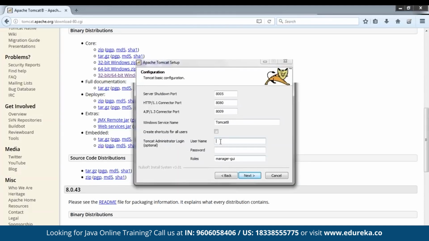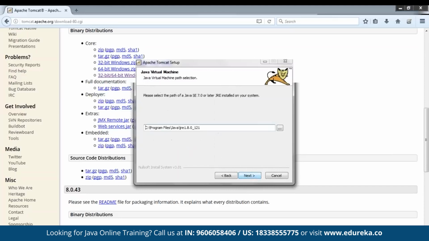This is something that I would recommend that you keep just in case something goes wrong with respect to your Tomcat. So I'm going to use admin itself. This is something that is standard, so you can just use the same as well. Again, when you click on next, it asks you the location where you want to install Tomcat.